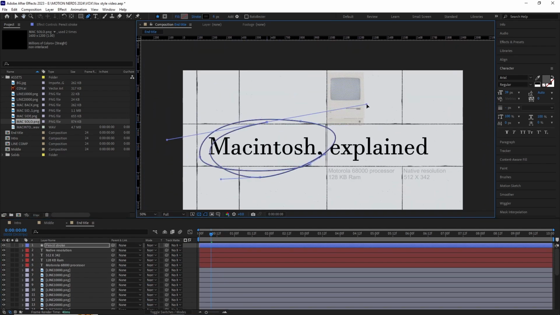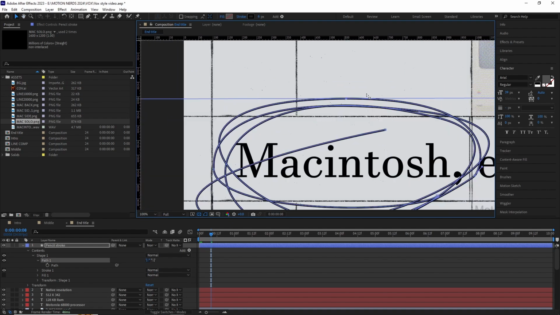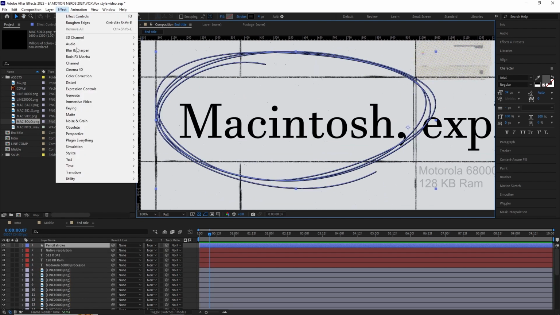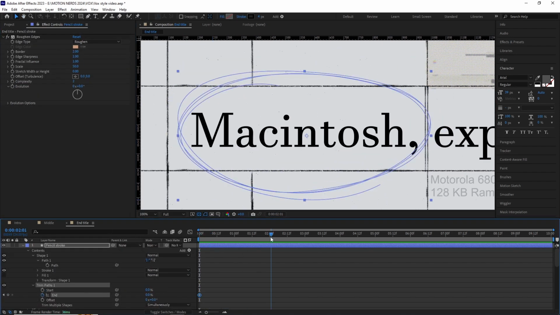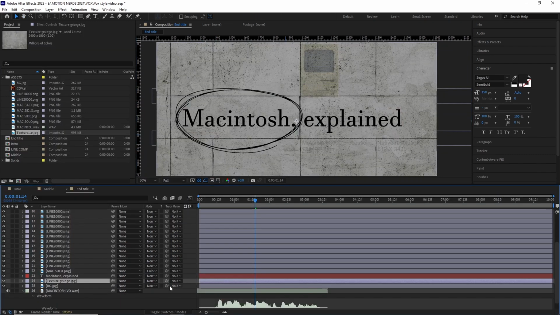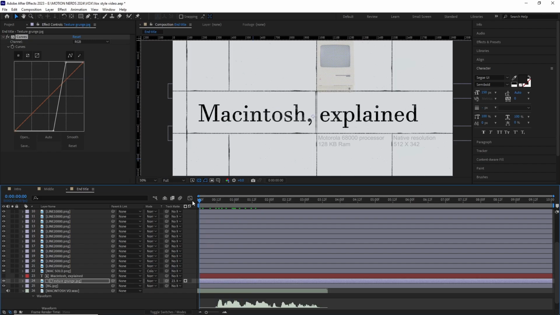For the final part, I added a shape layer and started drawing a stroke surrounding the Macintosh word. Once I was happy with it, I threw in a roughen edges and animated a trim path modifier in the stroke for the animation. I used a grungy image as an alpha matte to add a bit of texture to the title and used a curve to make sure it's really subtle. And this is our third scene done.